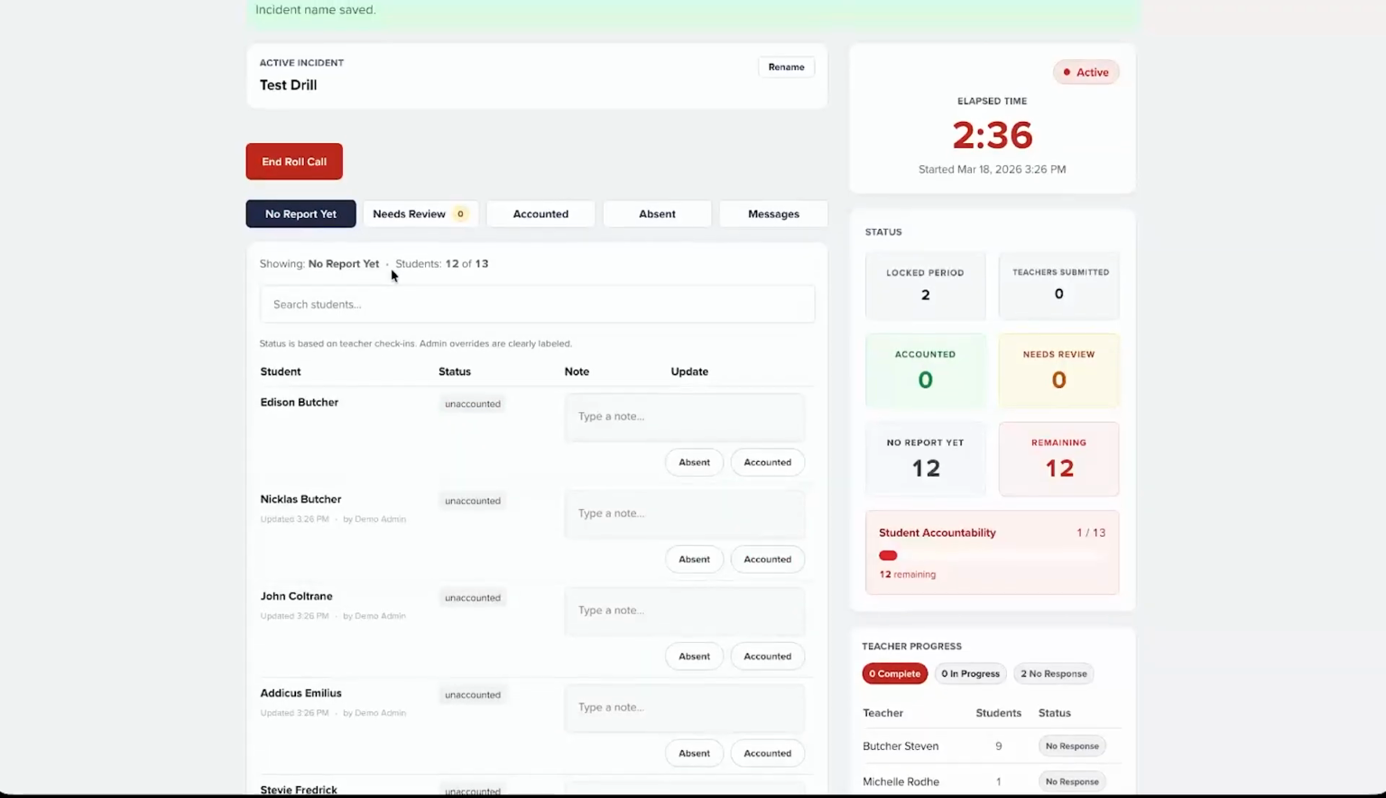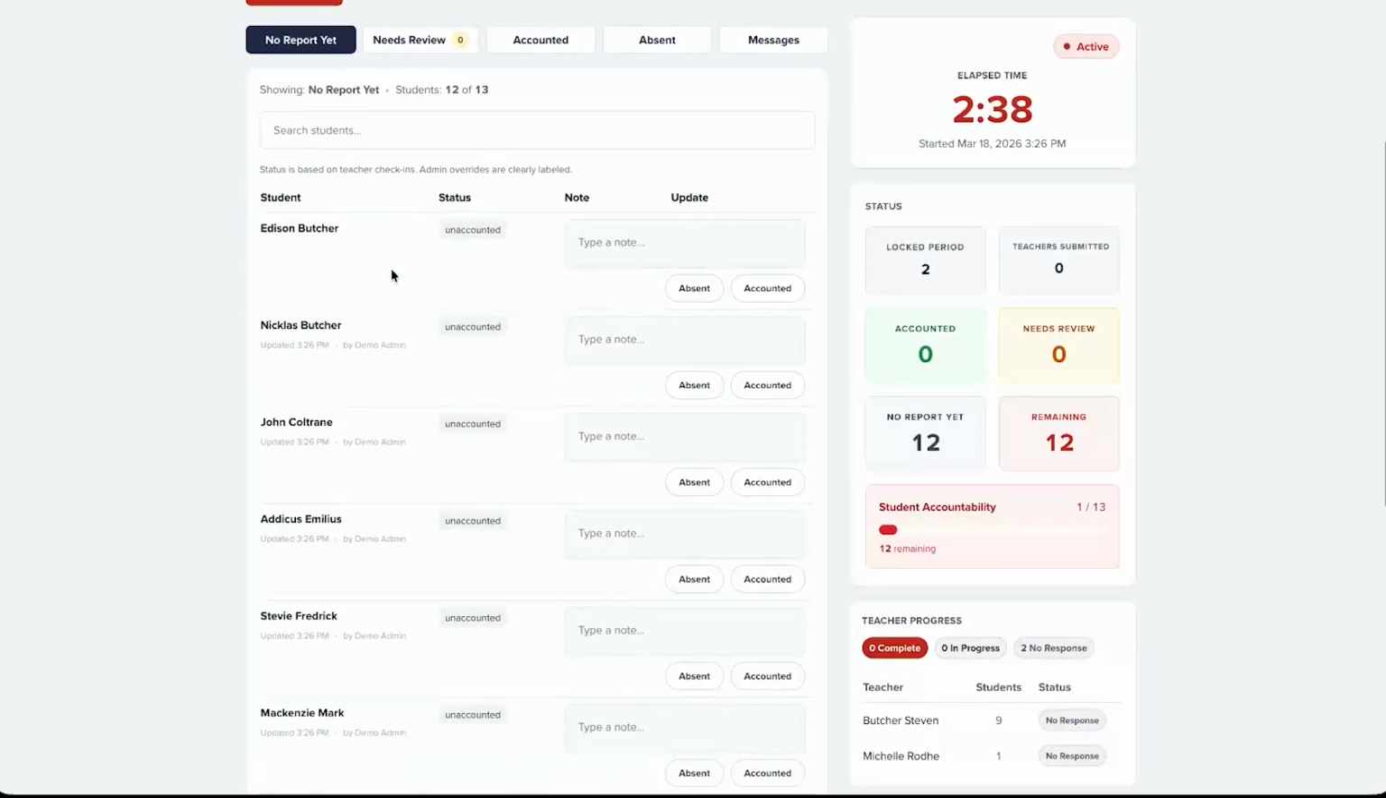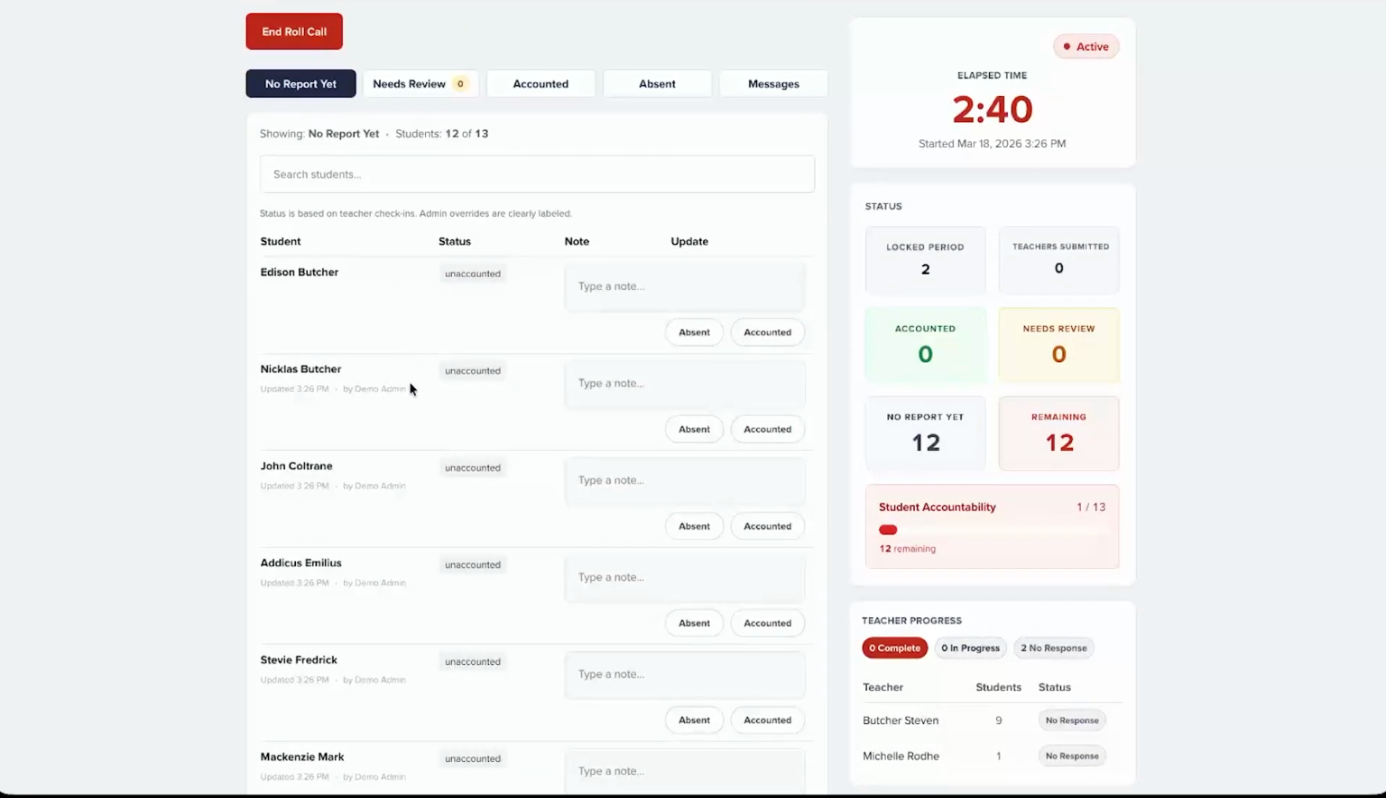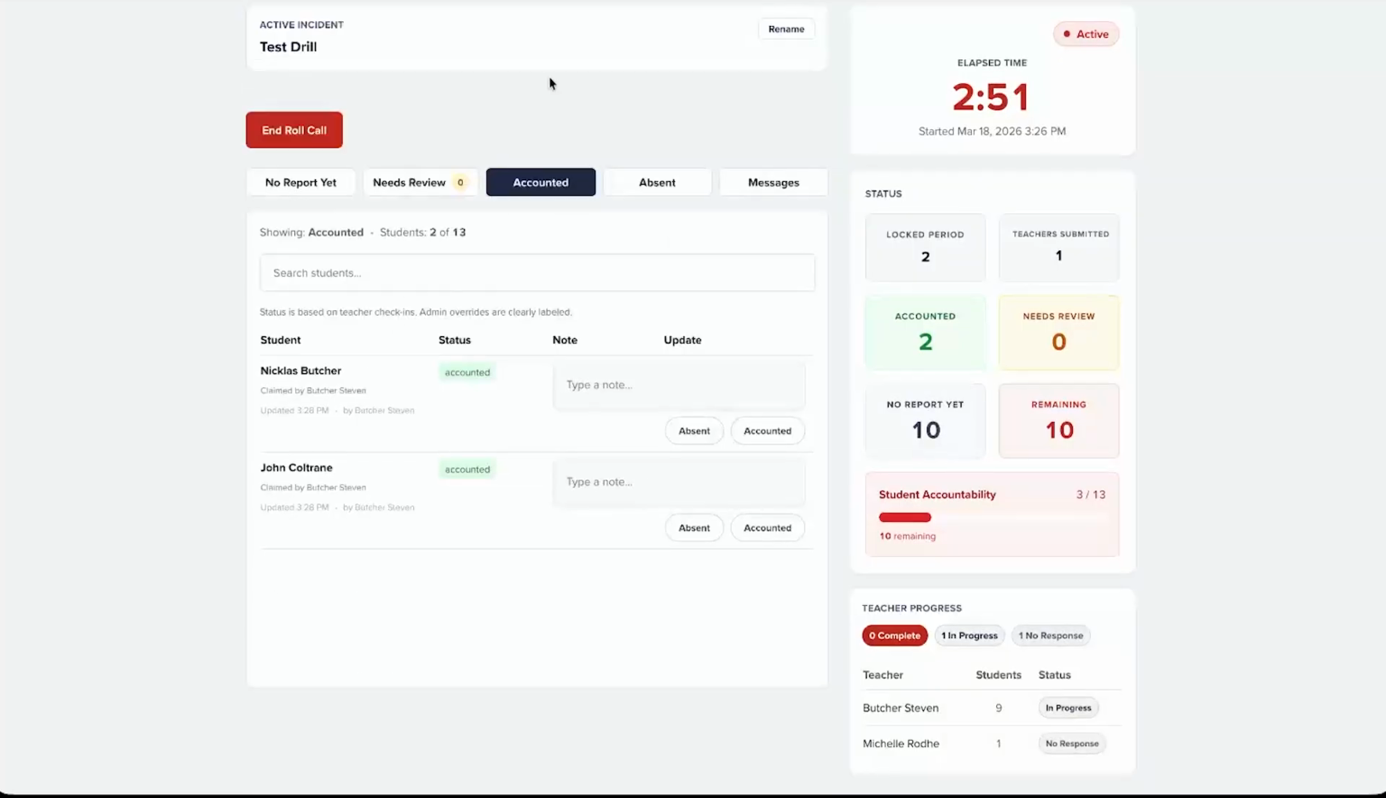As I start from the teacher end, I've got my phone pulled up. I'm going to start marking a couple students with me. So you'll notice Nicholas Butcher is going to disappear because I just marked him with me. He's moved over. I'll do the same with John Coltrane, actually, for you music fans. Those students have moved over to the accounted tab.